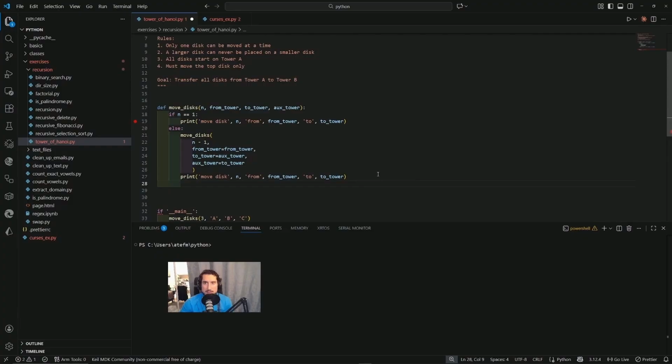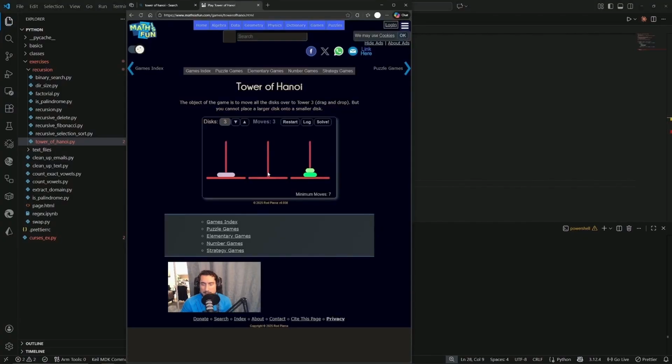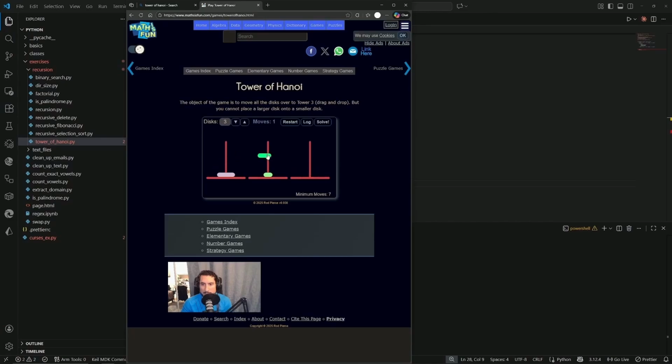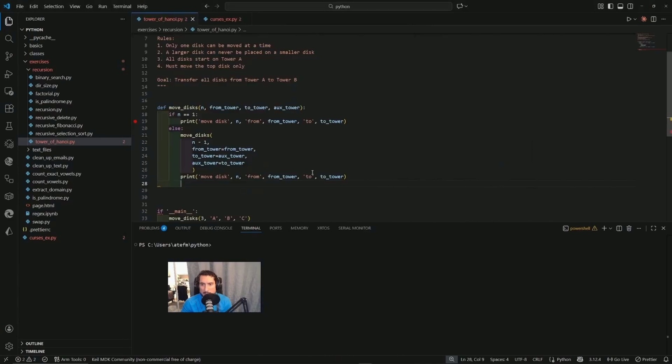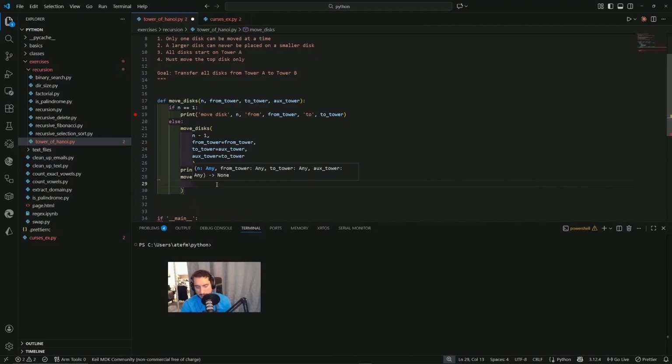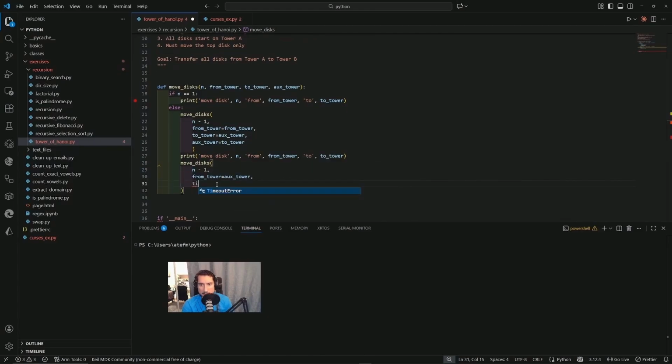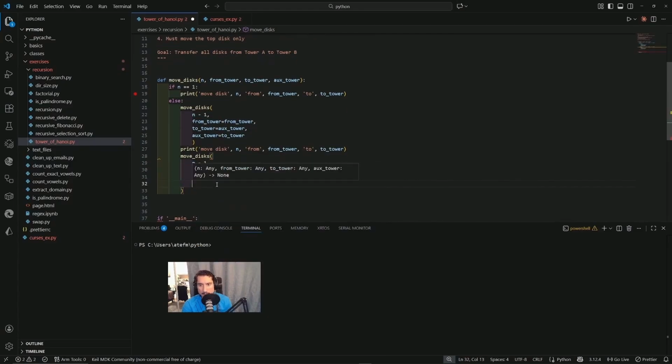And now in the second step, what are we doing? Well, since I moved, this one is the first step. The first step is actually moving from the from tower to the auxiliary, and then the auxiliary tower to the to tower. The second step is that we move this one right here. So that means we are moving from the from tower to the to tower. So now move disks n-1, and then from tower is the auxiliary tower, and then the to tower is the to tower, and then the auxiliary tower is the from tower.